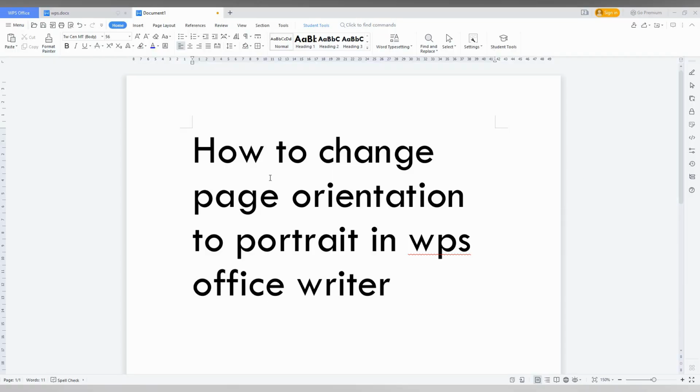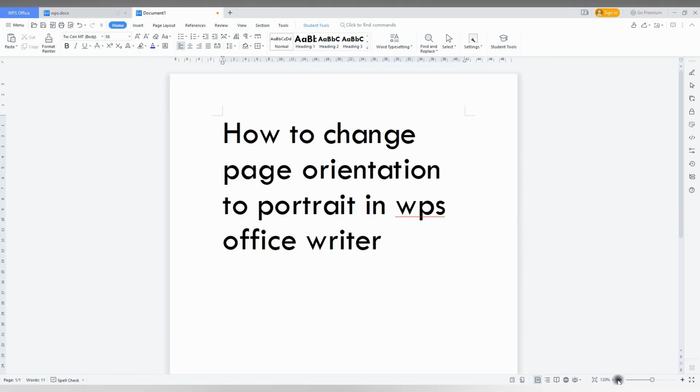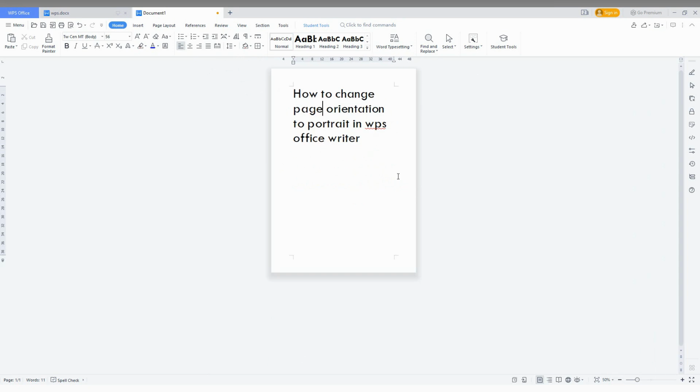So how to change the page orientation to portrait in WPS Office Writer? You can change between landscape and portrait by using this particular option. I'm just going to resize to small. So if I have two pages, for example, I'm just going to change to portrait.